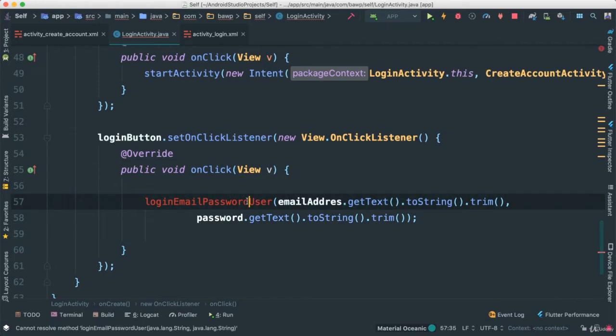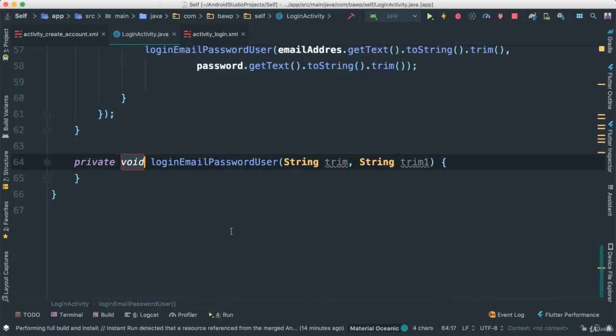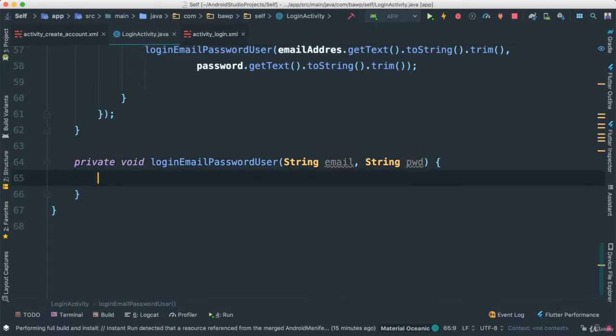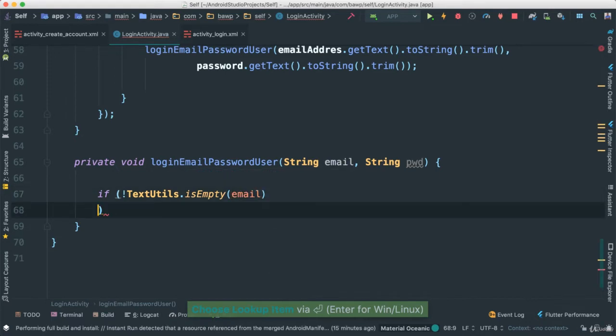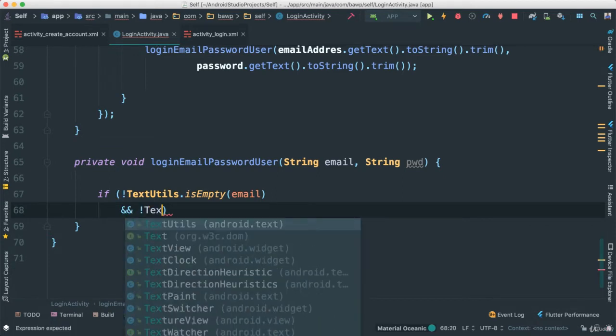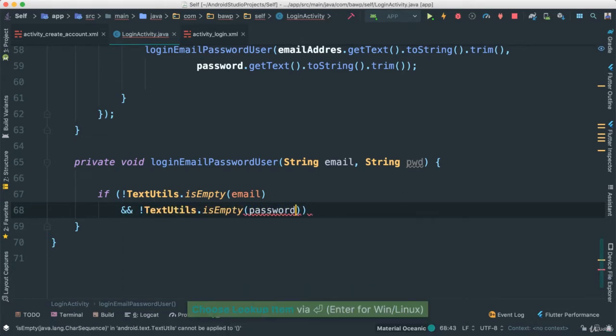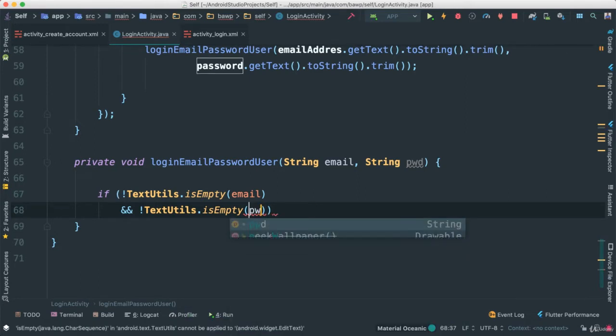Of course, we need to create this method. Create method. There we go. So we have our method. So in this case here, I'm just going to say email, pwd for password. All right, so I'm going to go ahead and make sure that if I'm going to say TextUtils.isEmpty, email, in this case not, as you saw there, and say and TextUtils.isEmpty password, in this case pwd, I should say pwd.